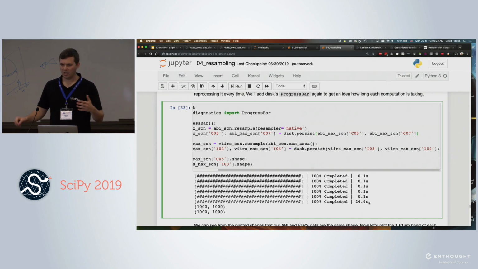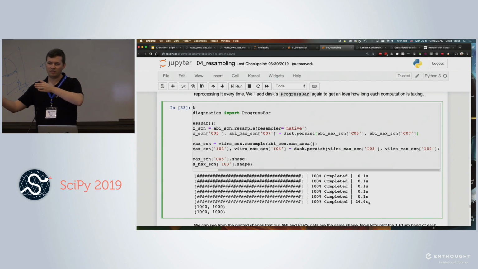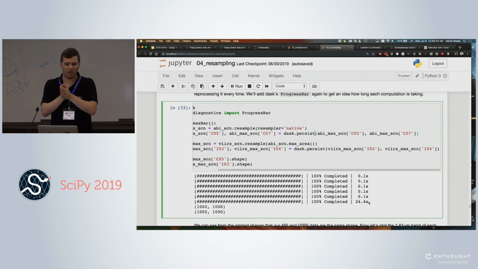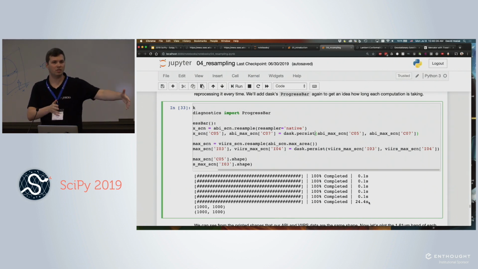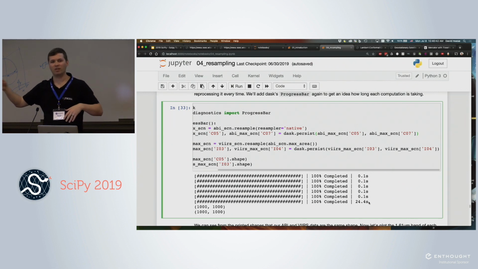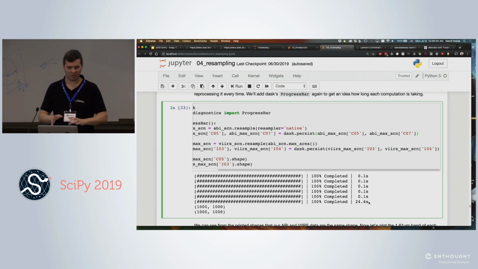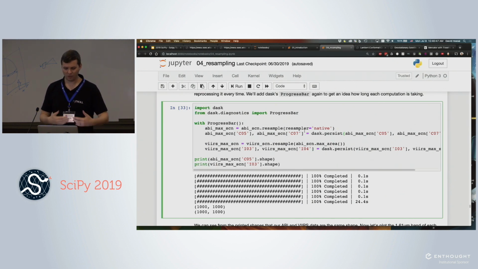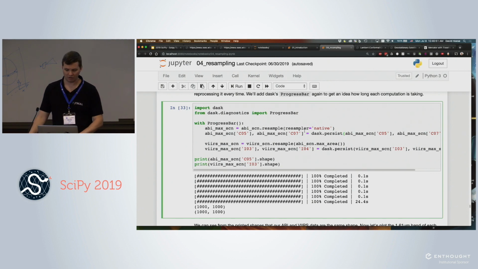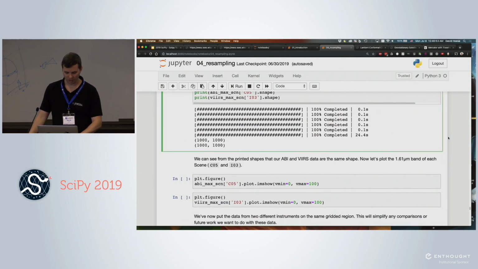Persist is saying, I want you to do all of the computations up to this point and then hold them in memory. Still treat it like a Dask array, but compute everything up to this point. So now everything that we do in the future with this data is starting from that checkpoint that we made. Rather than having to compute everything, loading things from disk, we're starting from here. This will save us in future operations so that it doesn't have to take 24, 25 seconds every time we want to do something.